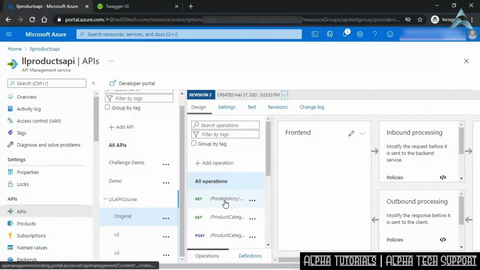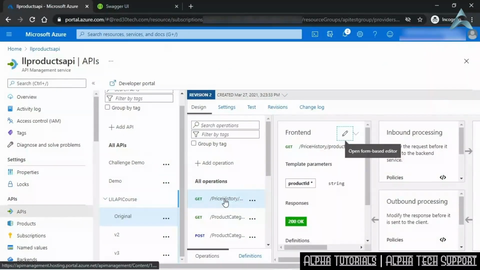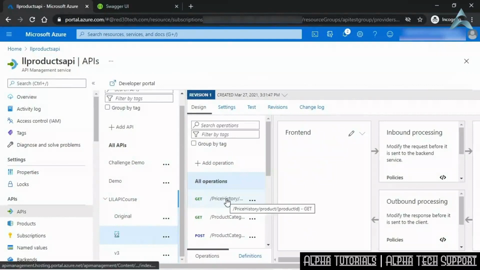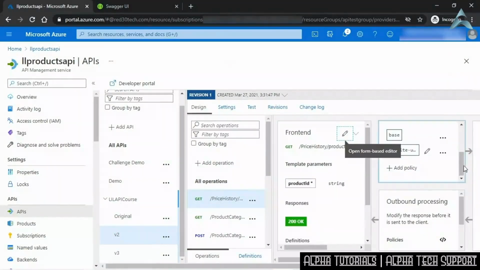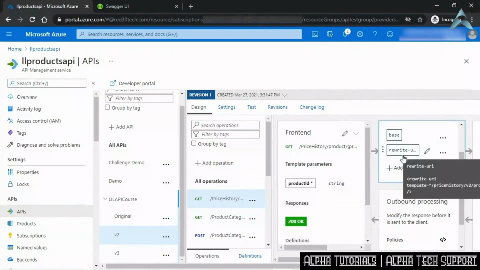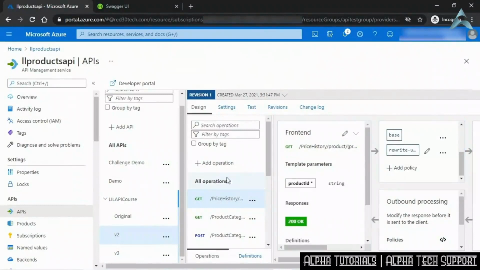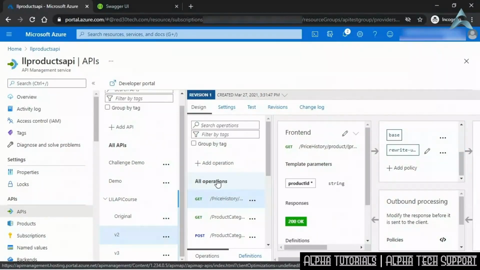And finally, we have the operation scope. Here, the policies are applied to just this operation. If we go to version 2, we have a policy for the price history. And this policy, which is a rewrite URL policy, is only applied to this operation. If we were to apply it up here for the entire API, then our entire API would be broken. But for our entire API, we might apply an authentication policy or a CORS policy.